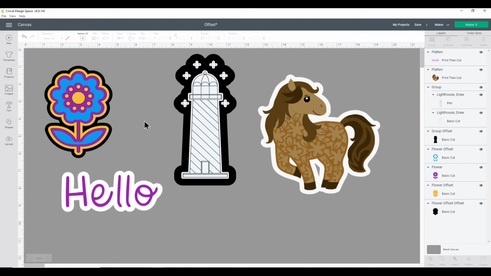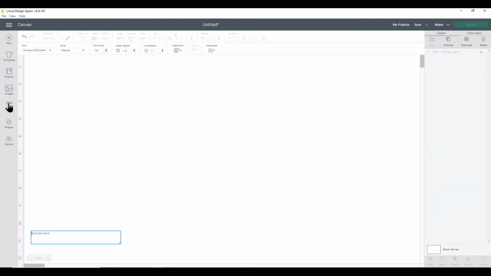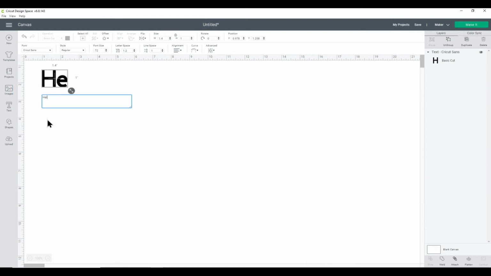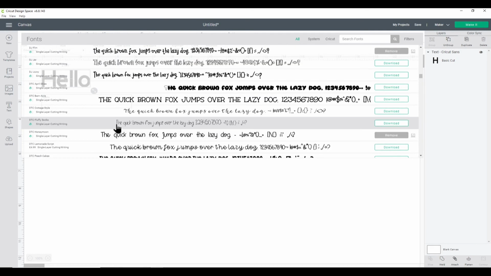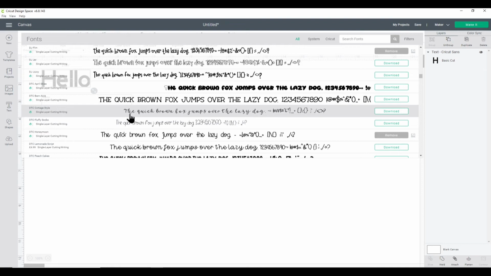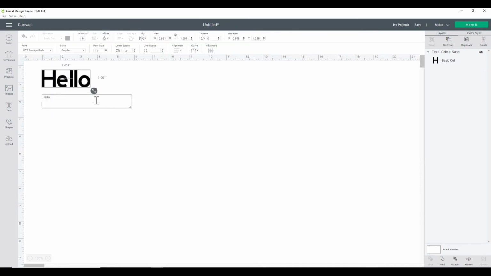So let's clear the screen and give it a go. I'm going to go into text and type out a word. I'll just go for hello again, nice and simple, and then change the font. Because I'm going to be doing this as a layered design, I want a script font where all of the letters are going to touch. So this one is called DTC Cottage Style. It's a Cricut Access font. That looks like it'll work.